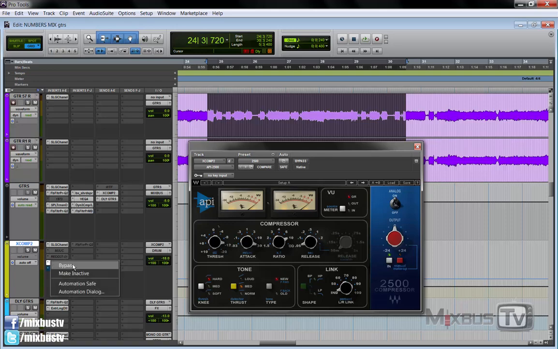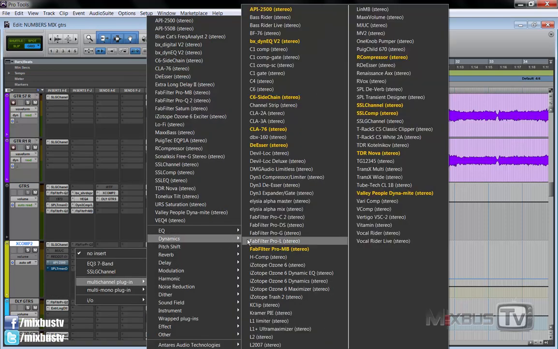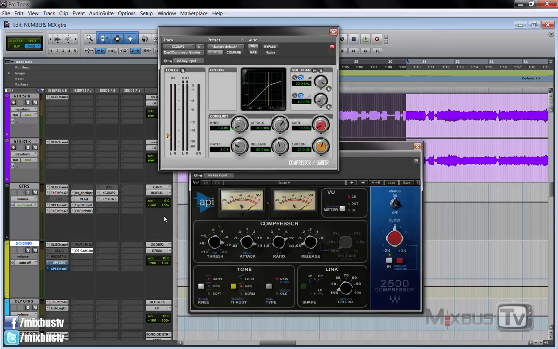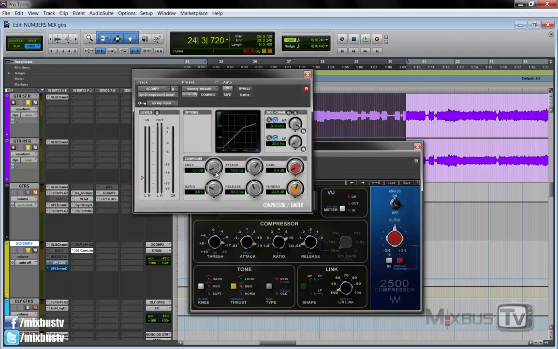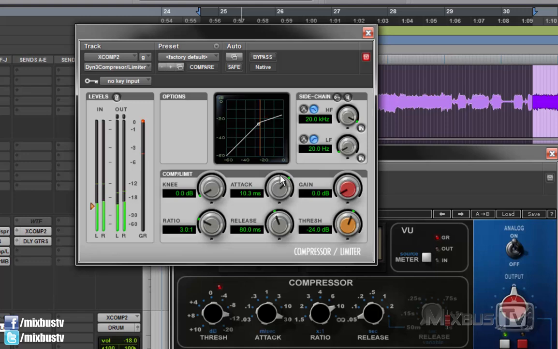If you don't have the API 2500, and this was not planned at all, I'm going to try to do the same thing with the stock compressor. So let me solo the part, and let's try to copy the settings. Let's put the knee all the way to zero, which already is, with the attack around 30 milliseconds and a very high ratio. Let's cut some lows from the detector.